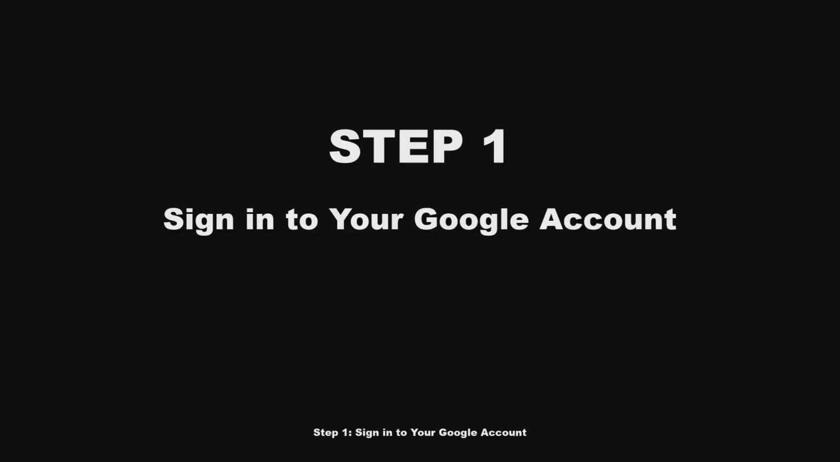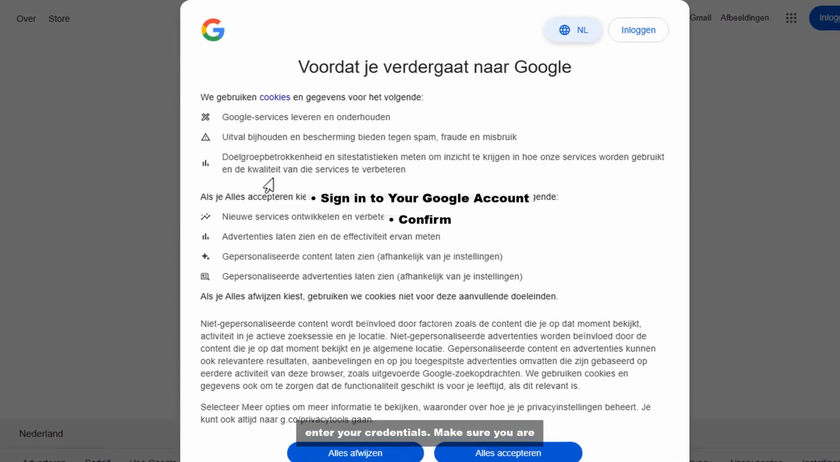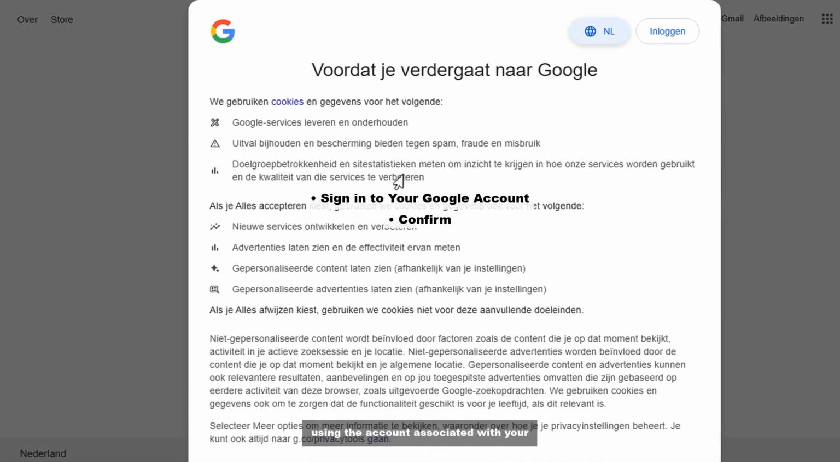Step 1. Sign into your Google account. Go to the Google account sign-in page and enter your credentials. Make sure you are using the account associated with your payouts.